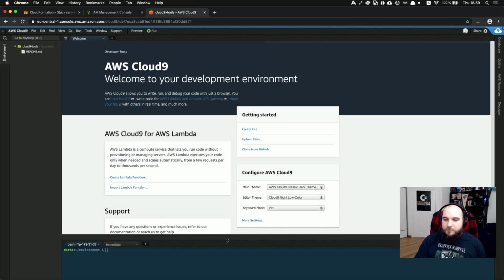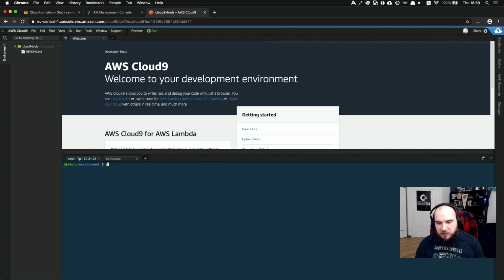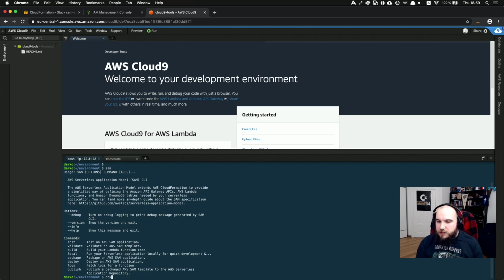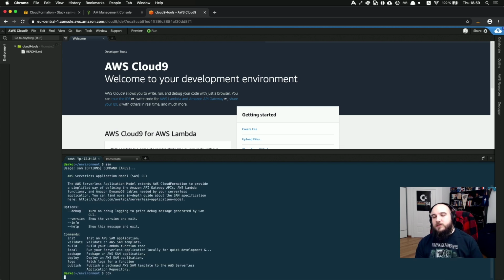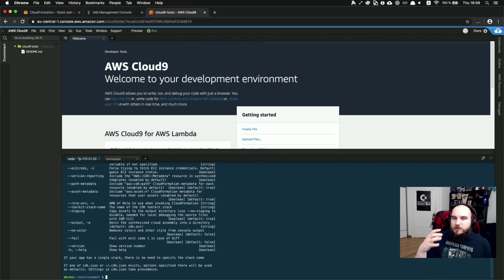So let's say, I think it has JQ installed. It doesn't have JQ installed, but it has SAM installed, right? SAM should be running here as well. I think CDK is also present. So all of these tools already exist. If you do not want to mess up your laptop, or if you have a machine that does not support these tools for some reason, you can use something like Cloud9 that can help you a lot.